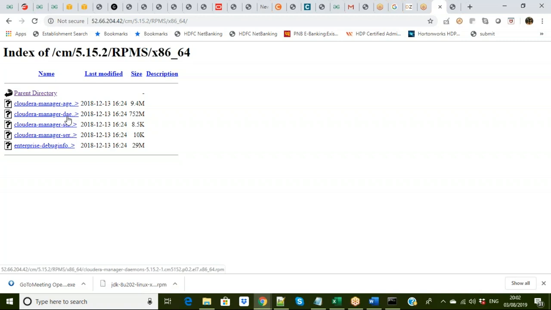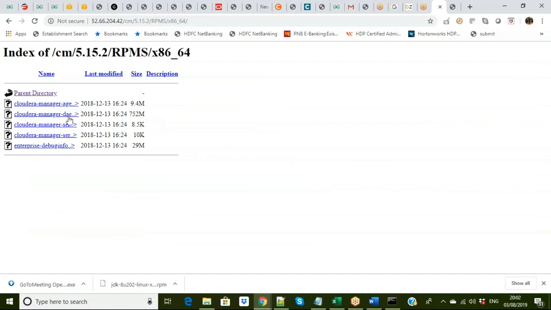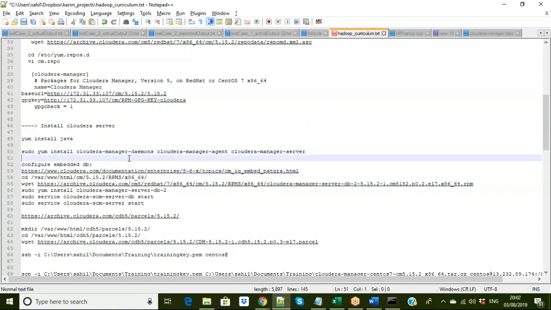If you check over here, you'll see the URLs mentioned. So the daemons, the Cloudera Manager daemon stuff, and similarly the agent and the server, it will automatically install. All right, so let's just run it.